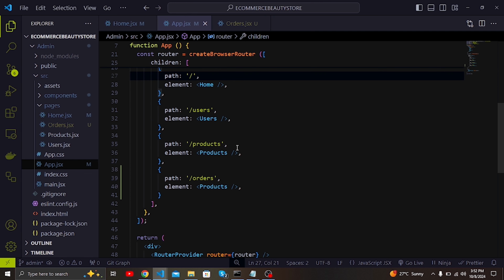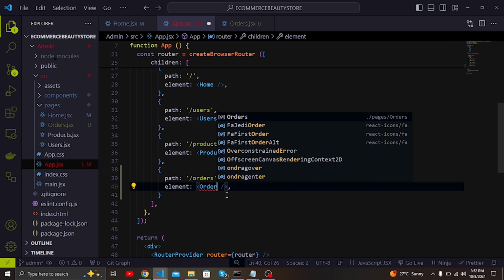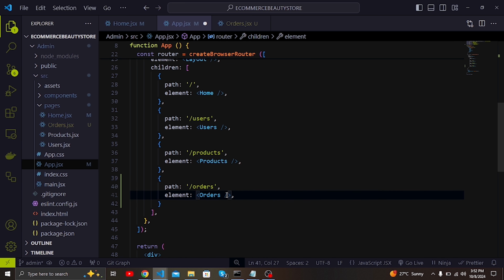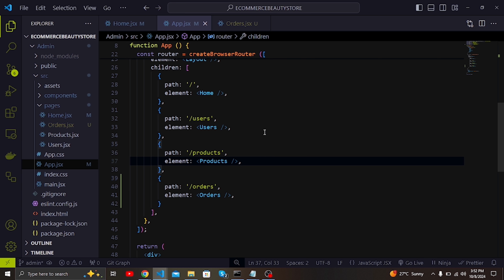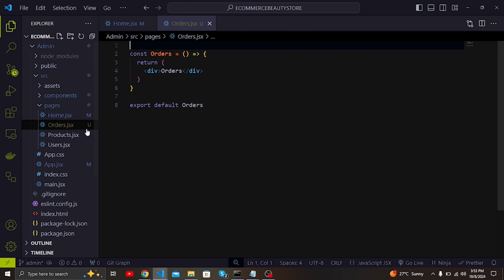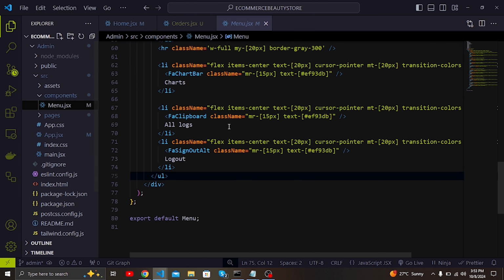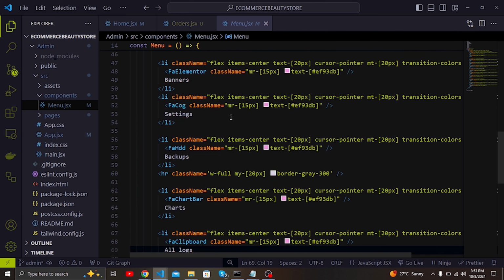Also come back to the app.jsx, and I'm going to now import that page here for the orders. So let me go to the orders. You can see the auto completion. So I'm going to copy it to add it here, and you can see up here it has been imported. Now I'm going to close this page, and then go to the menu where we have the sidebar.